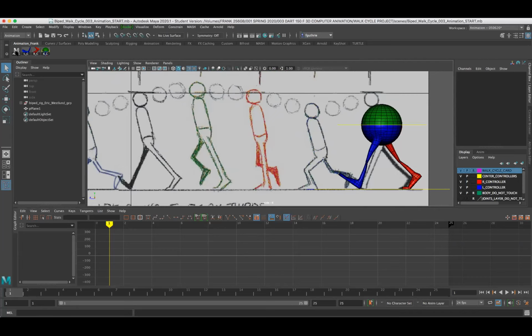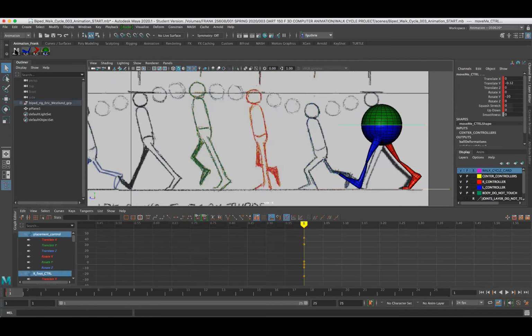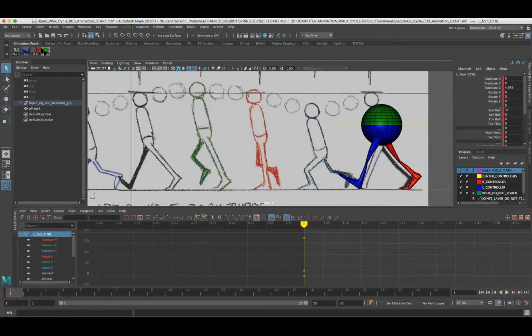Again, I'm going to click on all controllers, right? And I'm going to hit S for setting keys. And I like to double check just to make sure that that shortcut worked. And it did. I went through every single one of the controllers and they were all keyed. So now I know for sure my first pose has been keyed throughout.